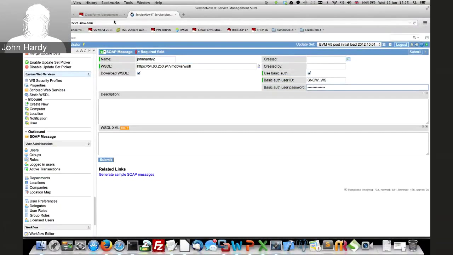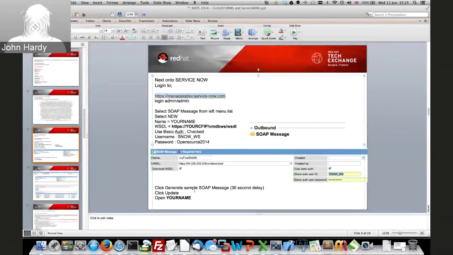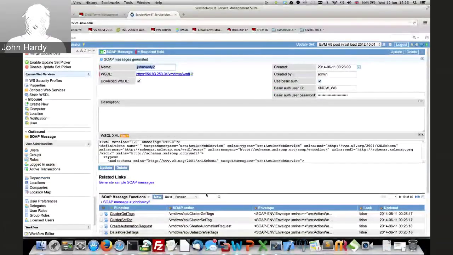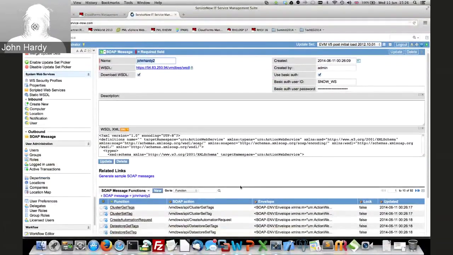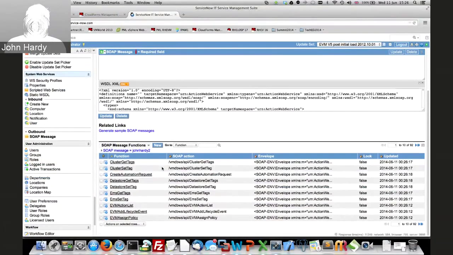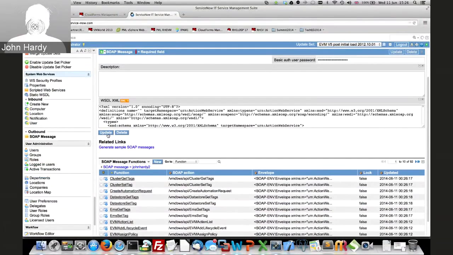Okay. The next thing it says to do is to click generate sample SOAP message. All right, and then you'll get a whole load of data, and then you can click update. This is going to test to make sure that the URL you set for the WSDL parameter and your user ID and password are correct. When you click generate sample SOAP message, you can see that you actually get the functions back from CloudForms for its SOAP API. So click update to save it.